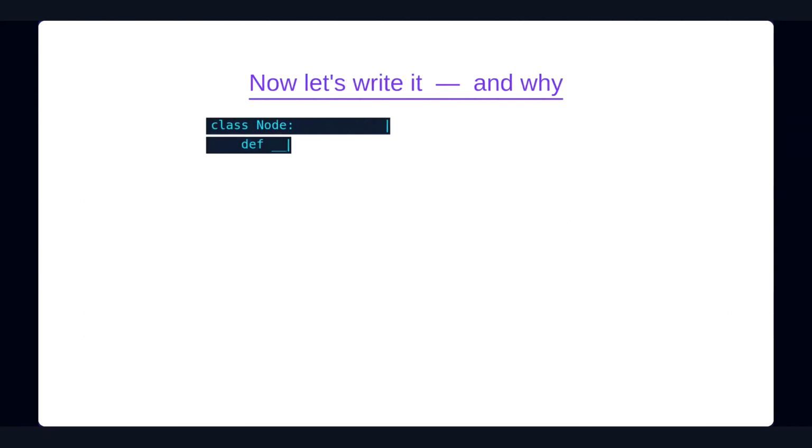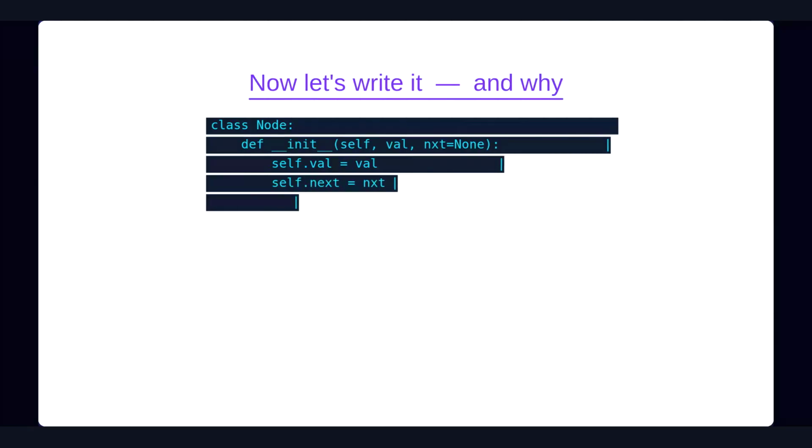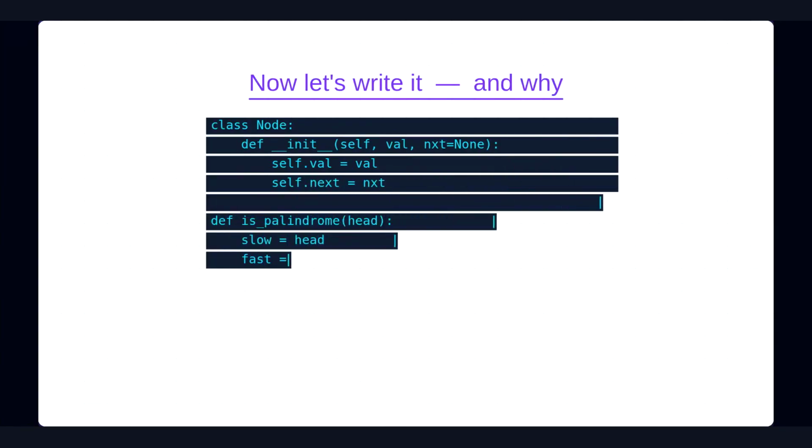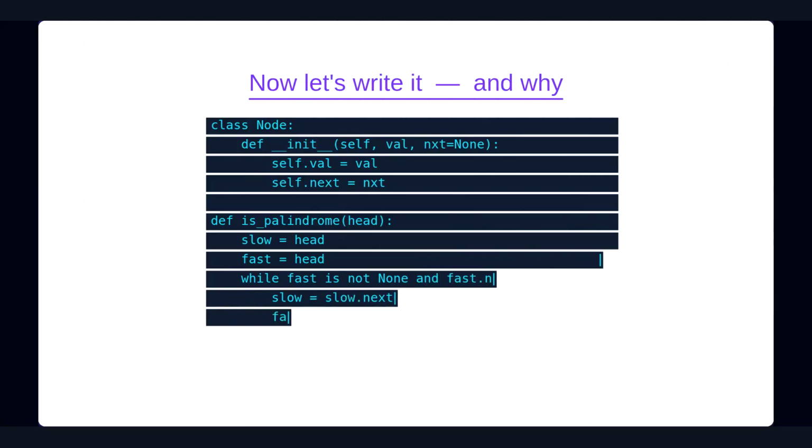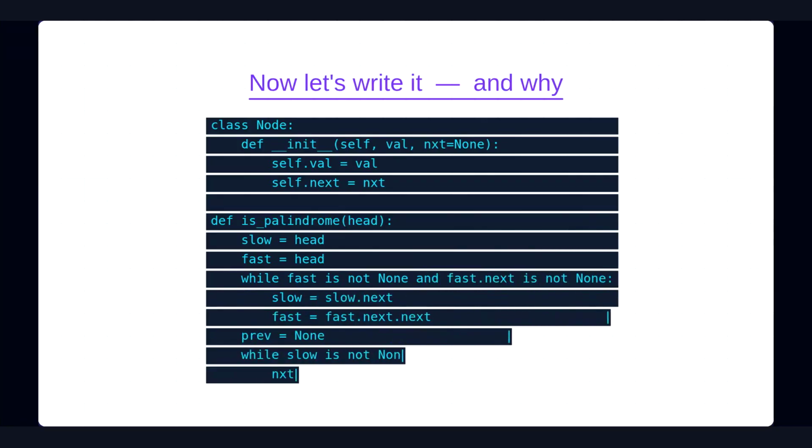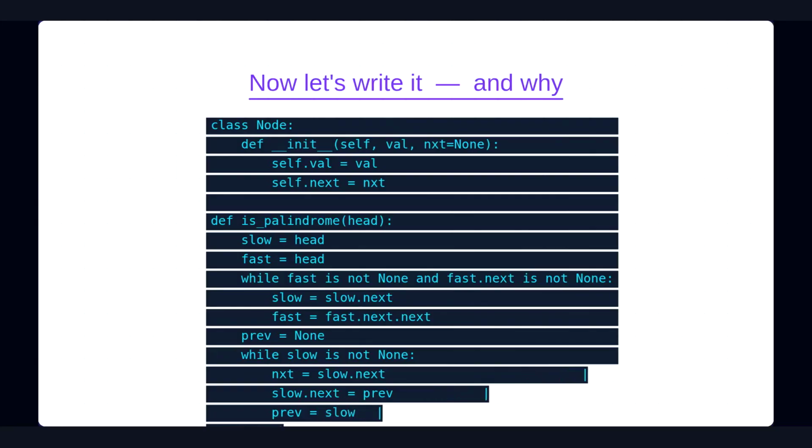First, slow and fast, find the middle. Then, starting from the middle, we reverse the second half so Prev becomes its new head. Finally, left walks forward from the original head and right walks the reversed half. If any pair of values differs, we return false. If they all match, we return true.